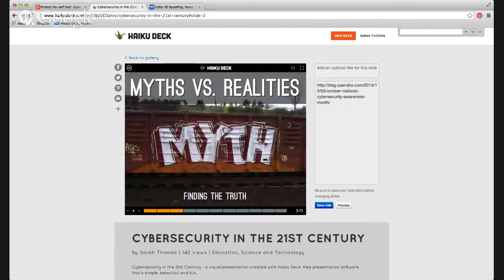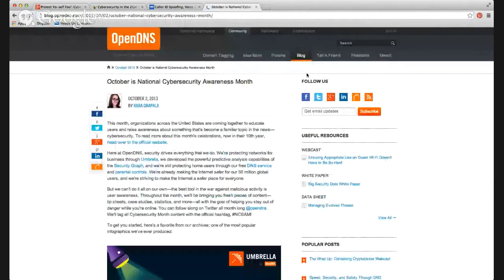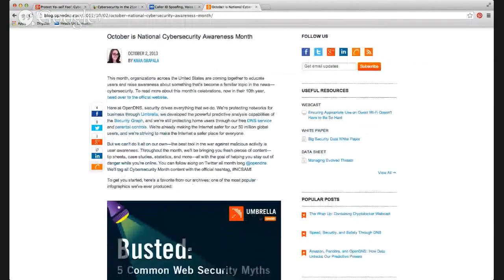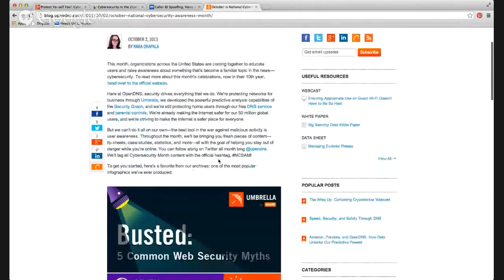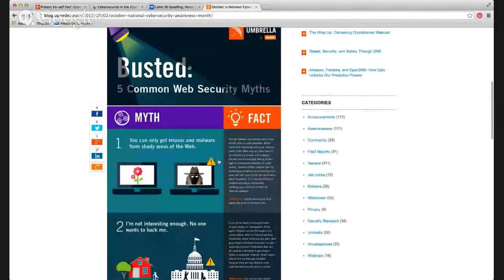So now, I just want to take you to some myths versus realities in terms of cybersecurity. I'm going to go ahead and go to this link right over here that's shared in the notes section. There's this nice infographic, and this comes from Cybersecurity Awareness Month. You may or may not be aware, they had this back in October. That was Cybersecurity Awareness Month. So they have here 5 common web security myths. This was really cool. It kind of blew my mind.